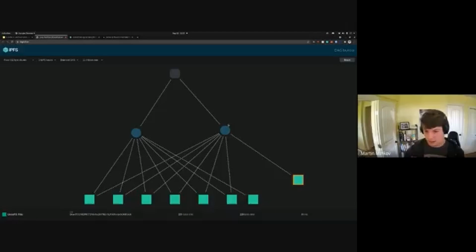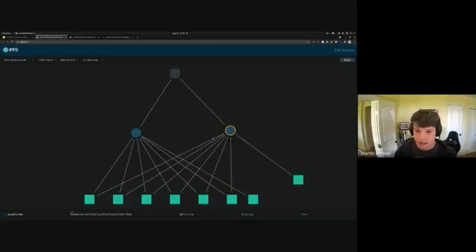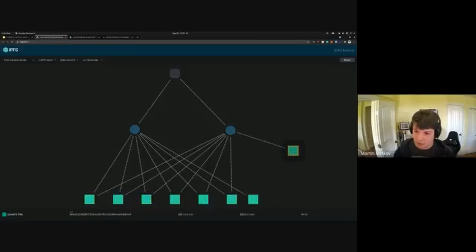IPFS will update the DAG and create this extra node here that references the same content as our previous DAG. You can see that it's all linked in the same way, but there's just this extra chunk here, which is just that extra line that we added. And so you can see that when we add and update files or information, we can link back to previous DAGs, and this is what it means for deduplication.